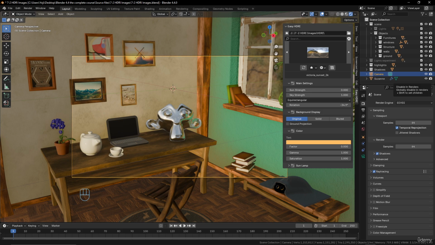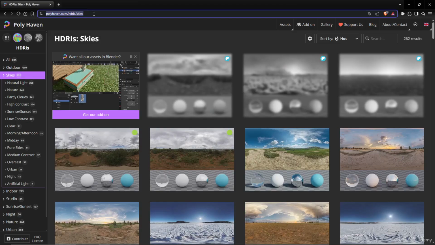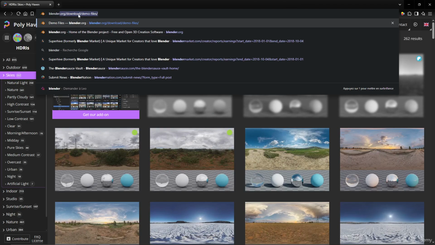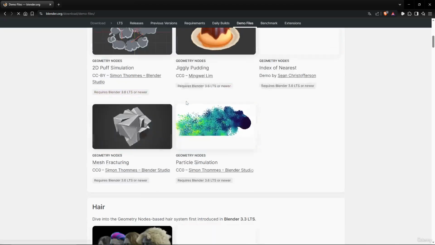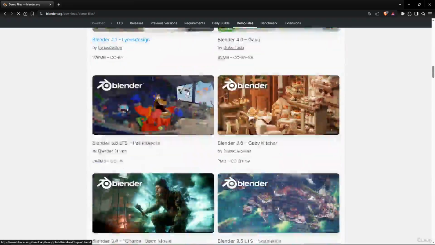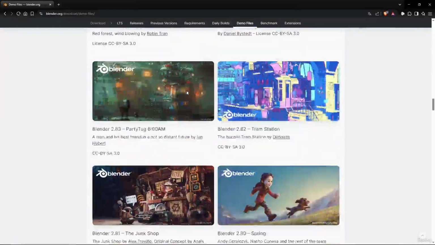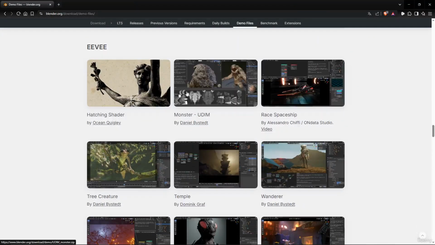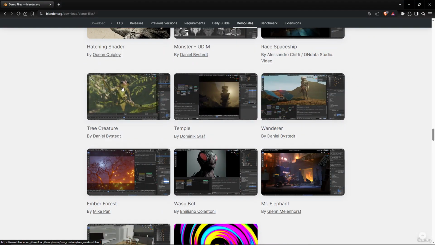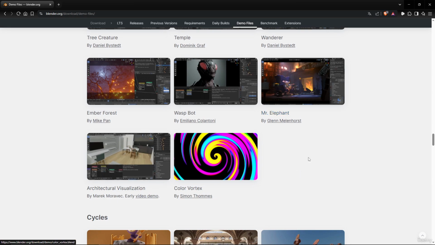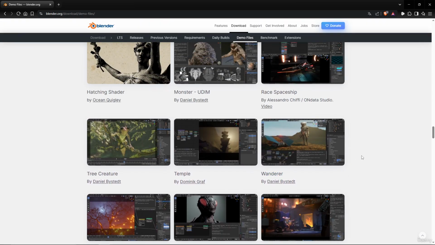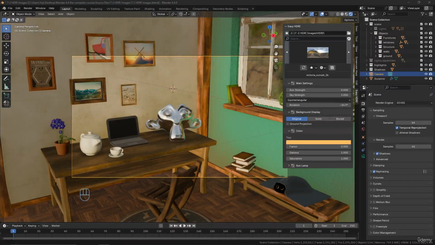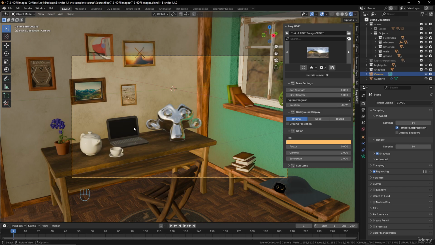I come back here to show you, in Blender, the demo files. You can see that there is a specific area for Eevee, and it really shows that Eevee is a good render engine. Like for example, look at this image, okay, or that one here, or that one. So it can really create nice stuff, but yeah, you have to tweak more things to have a realistic image for sure. So it's the main difference between the two render engines.